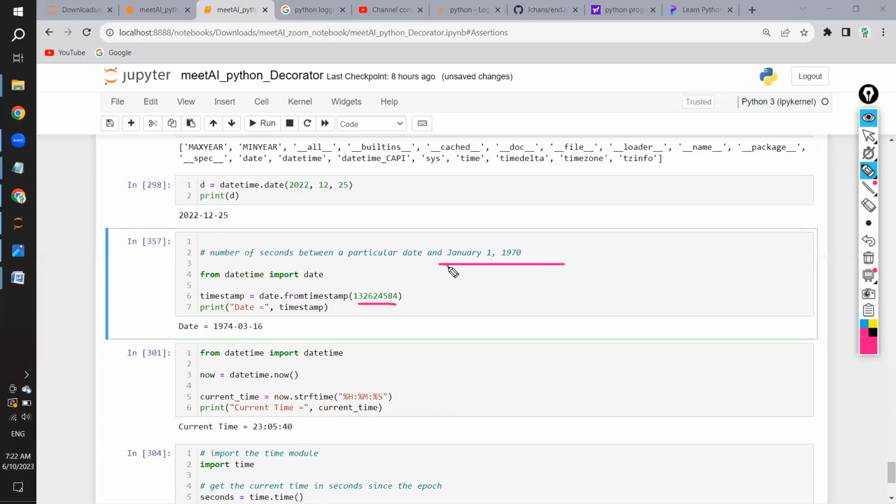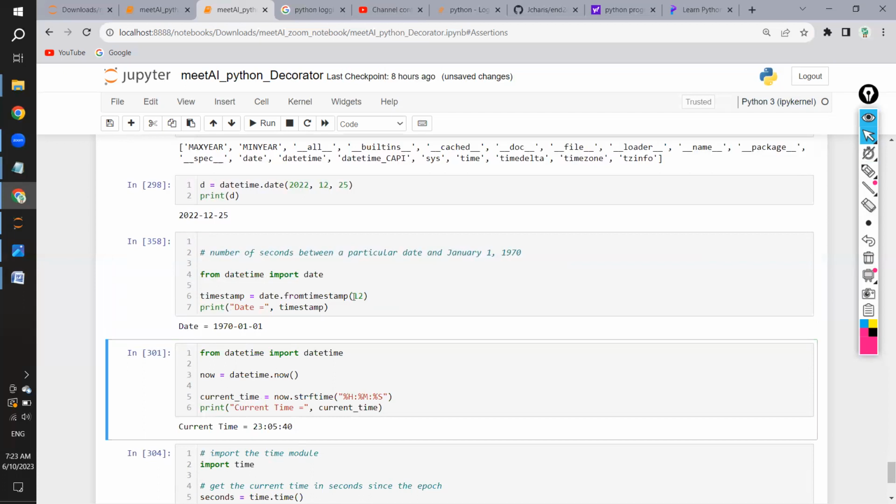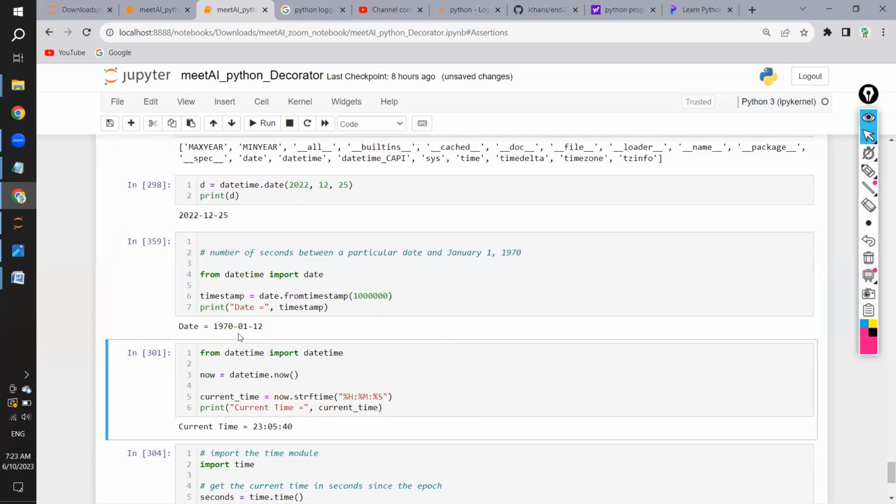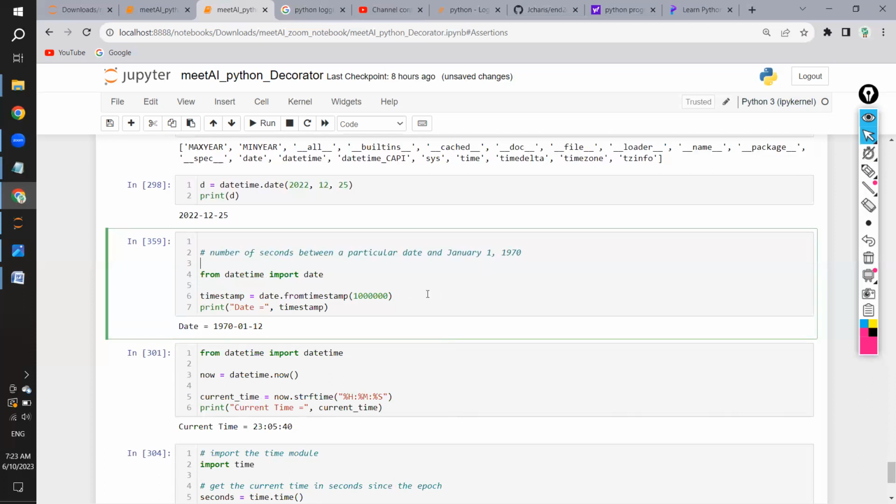Okay, if I spend this many seconds, after completing them, what will be the date? Then we will be at some date in 1974, after 4 years. Okay, so if I just give 12 seconds, we will still be on January 1st, 1970. That's why it is giving January 1st, 1970. If I give some 10,000, see, you are going to the 12th of January. Like that, you can give.